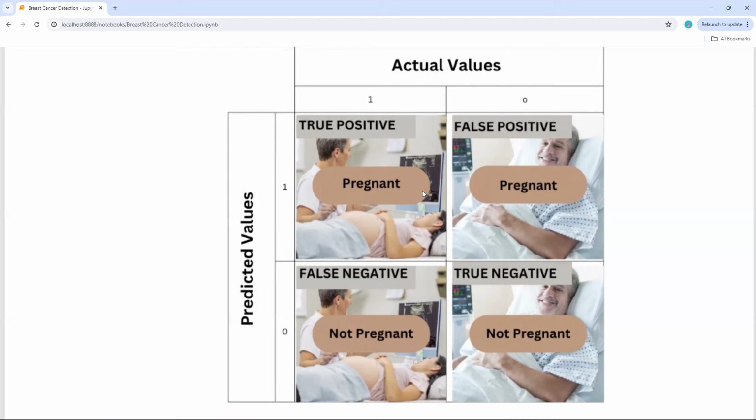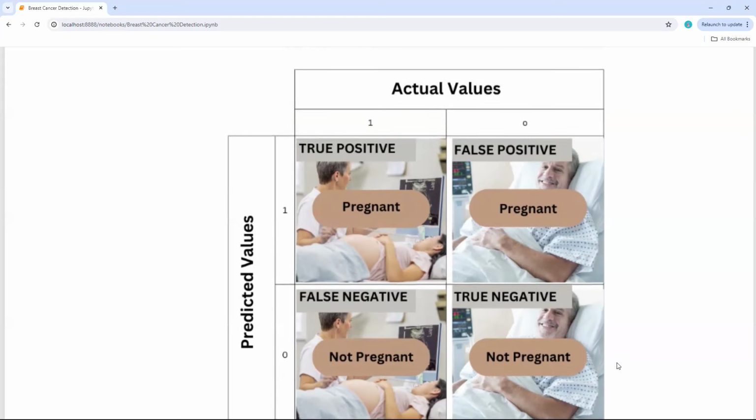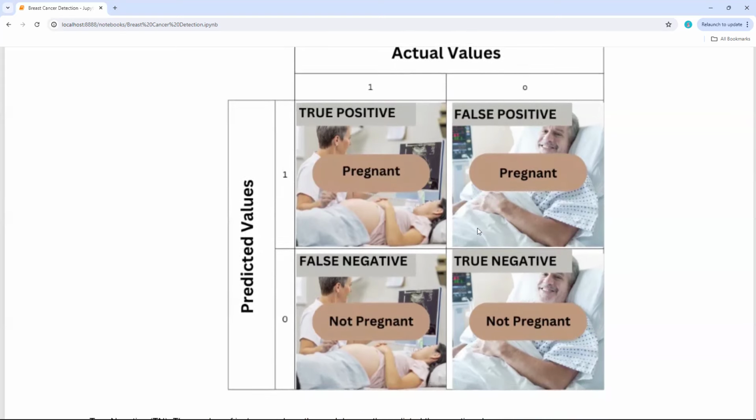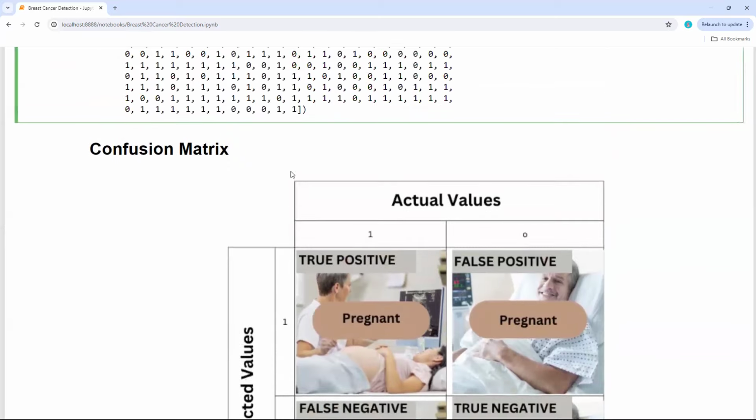True positive means a positive result: the person is pregnant, and my actual values and predicted values are the same. Negative means the person is not pregnant: my actual data says the person is not pregnant, and my machine is also predicting the same result which we have in the data set. So that is how you can evaluate the classification model by using this confusion matrix.